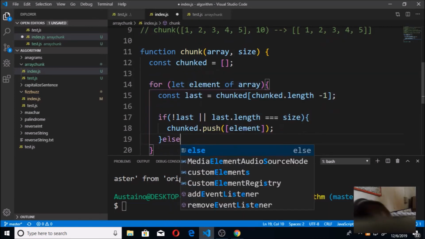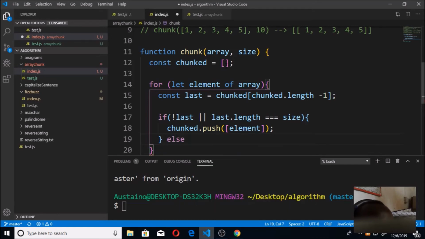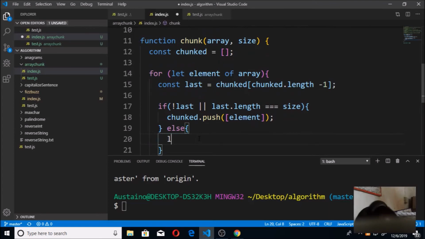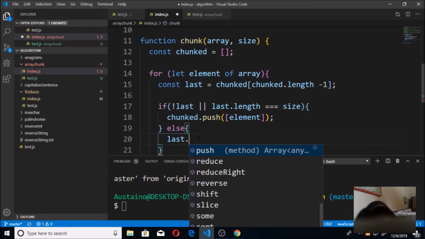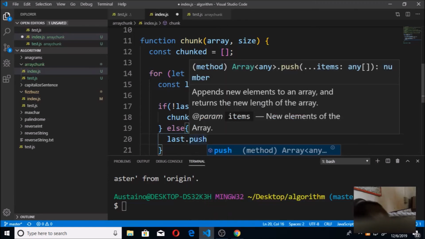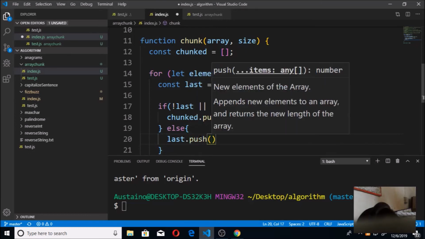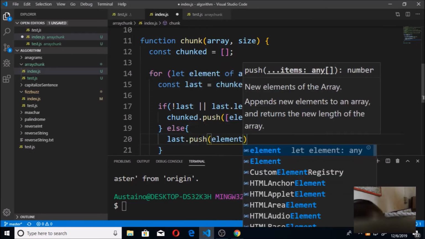But what if we find out that there is a last? What if we find out that there is already an element inside the chunk? What do we do? So what we are going to do is we are going to simply say last. So that last element, that element that is already there, we're going to simply push the element we are considering to it. And we are done.